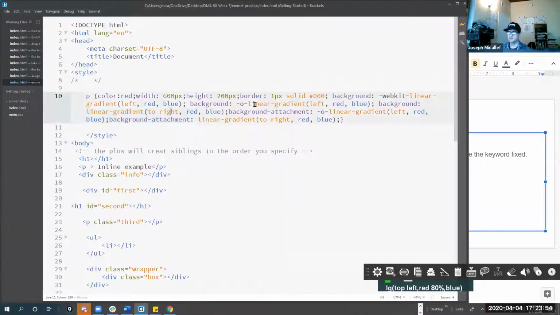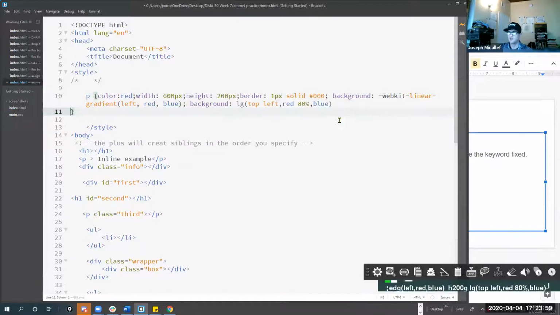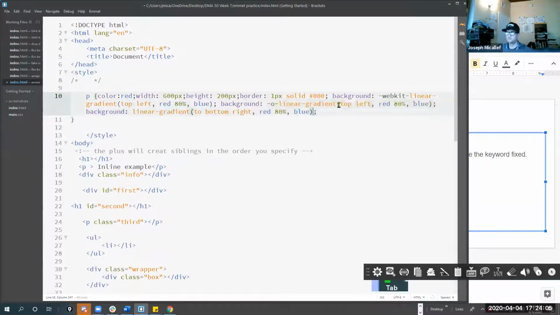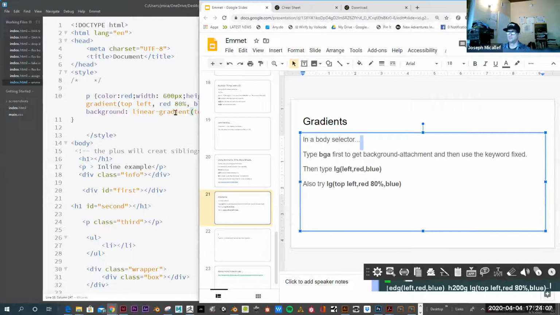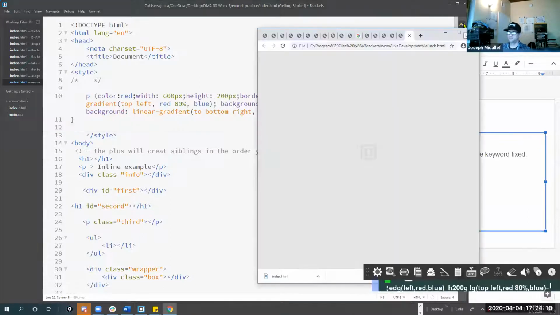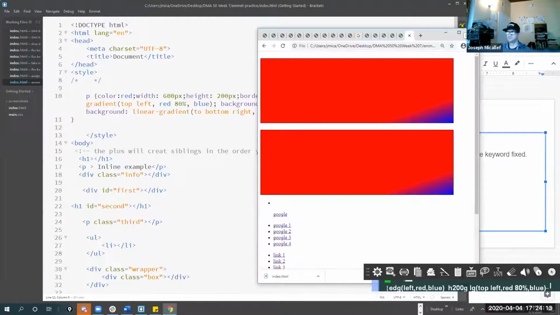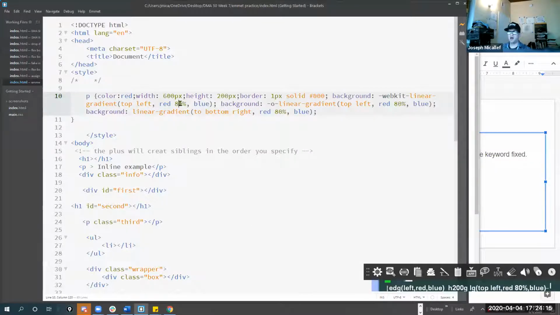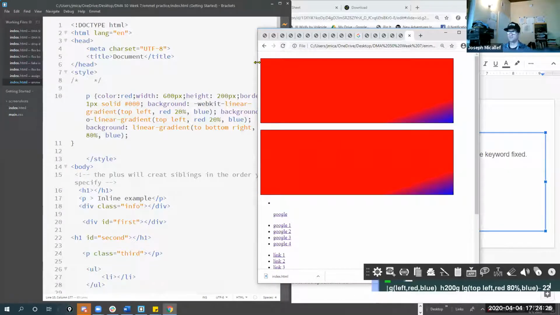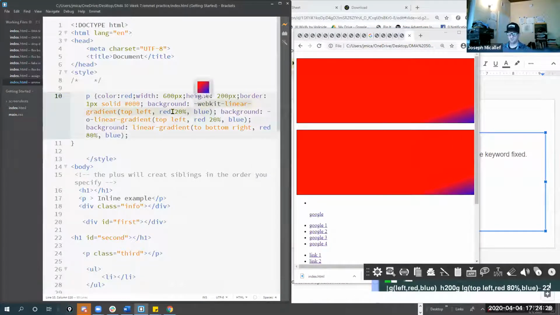I'll copy this. So LG top, the gradient will start at the top. It's starting at the top, but this 80% is an angle. You know, I can change the angle. I can say 20. Let me take it out completely, actually.